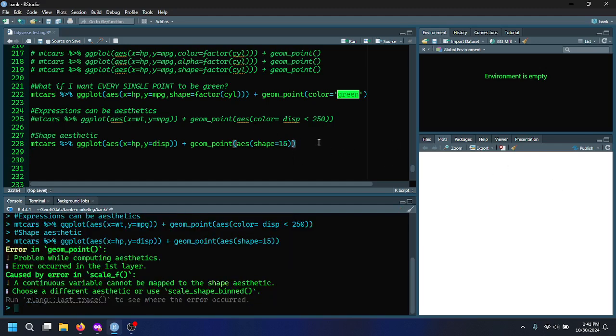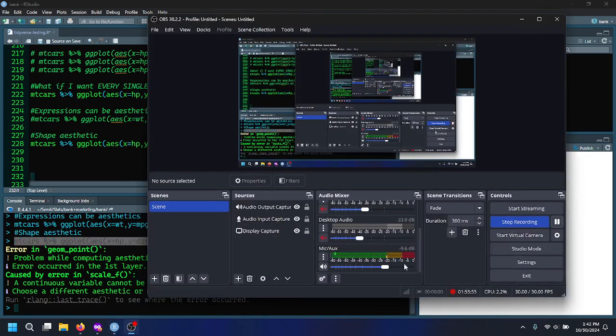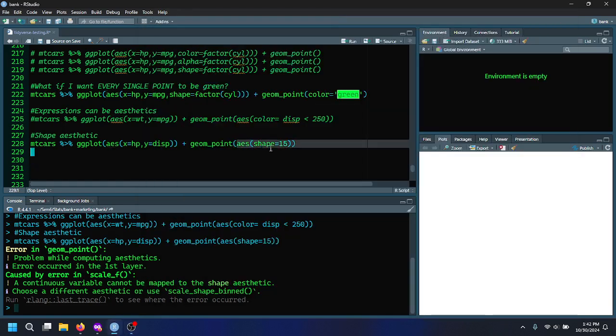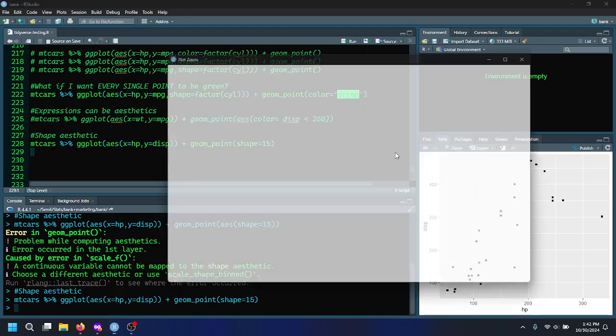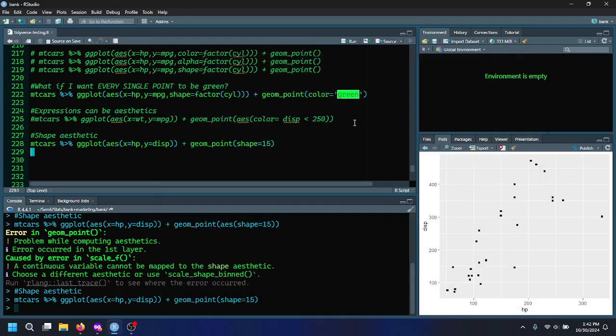A continuous variable cannot be mapped to a shape aesthetic. Let me pause and double check what this error is referring to. See, I made a bad mistake. I passed something that's not an aesthetic into aesthetic, and it gave me an error. That's very good of it, because this shouldn't be in an aesthetic. This is something that's global, that's true of all points, that has nothing to do with a variable mapping, so it should not be an aesthetic. It should just be shape by itself. There we are. Perfect. And that's these black squares.